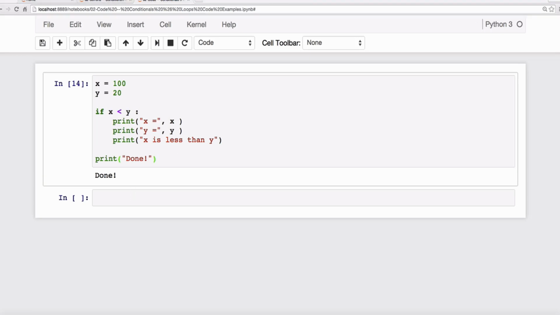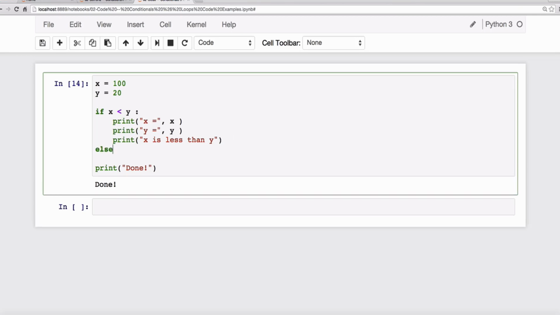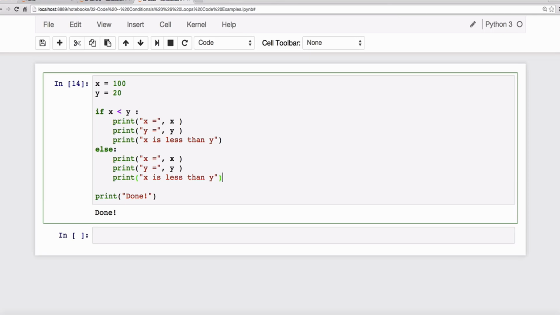Okay, that is about the if statement. Let us see the if else statement. We can add an else statement here. Else is again another block of code. Let me copy this one, and here I'll say x is not less than y, and right now x is 100 and y is 20.